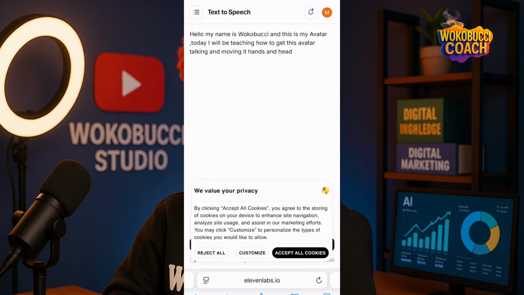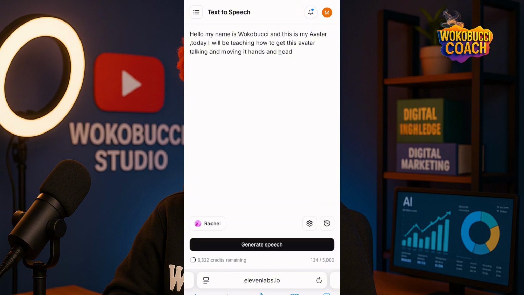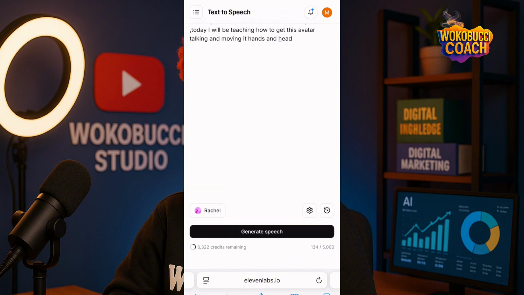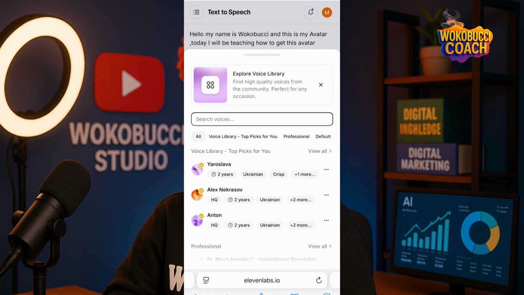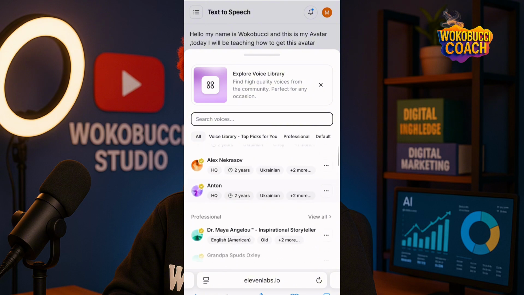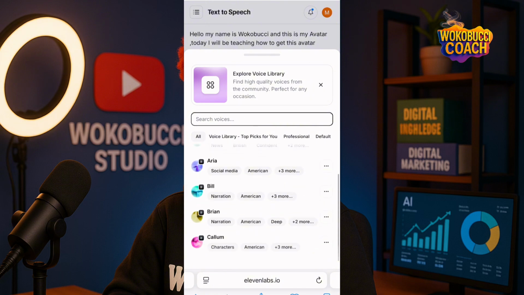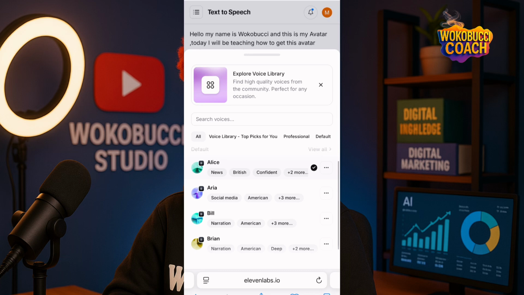Then down here, you can see we value your privacy. So you can actually reject this, customize all, but I'll just reject all for now, because I don't need that. Now you come down here where it says speech, generate speech. Then you see Rachel. I'll click on Rachel. When you click on Rachel, it gives you many options of different voices, okay? So right here, you can choose any voice of your choice. There are different ones. You have Alice. And you can listen to how they play before you choose them.